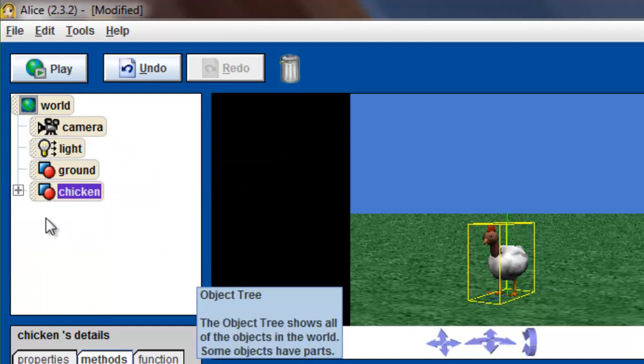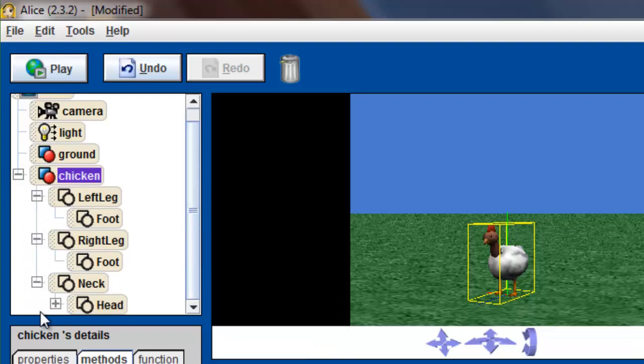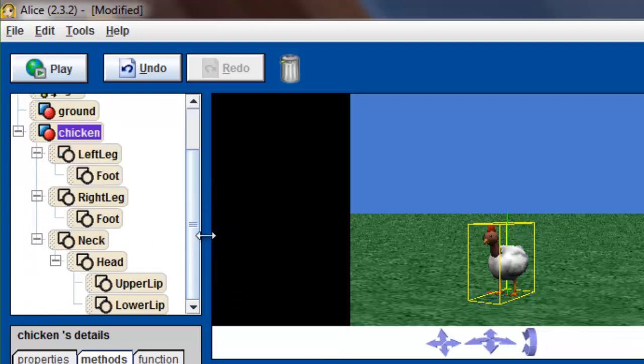Some of your objects will have a plus sign next to it. When you click on that, it takes you down further. Some objects have multiple parts that you can manipulate.